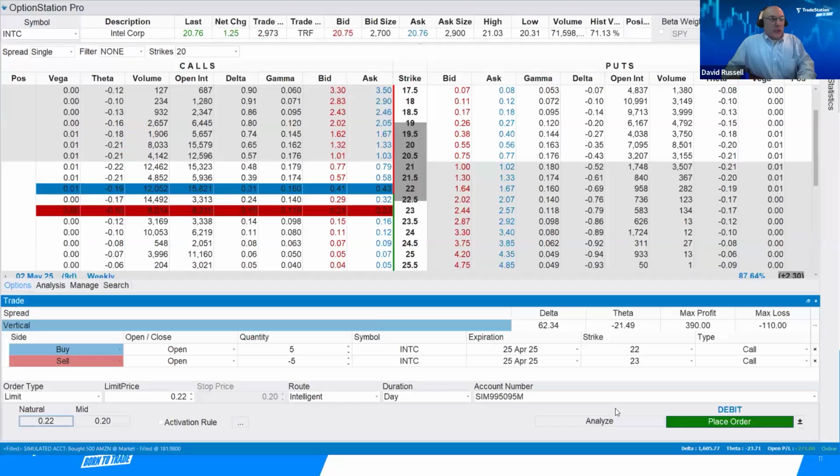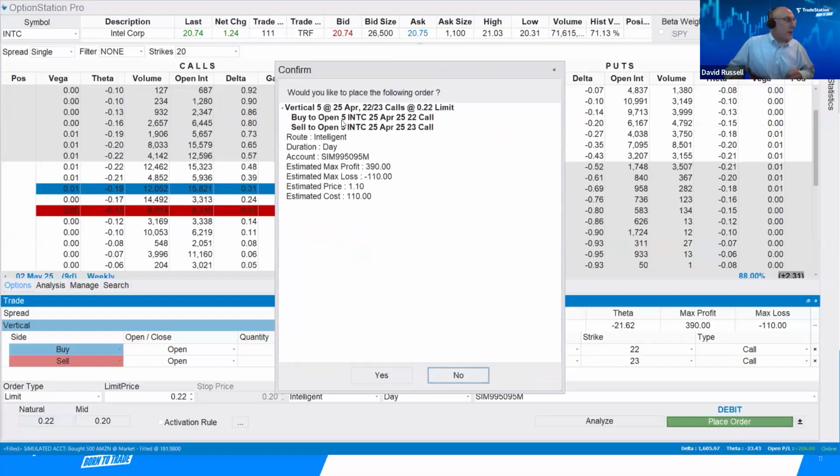I also want to mention that just for educational purposes, I'm going to go ahead and actually create this as the current natural, so to speak. This is the actual price right now. If I was to just accept the bid and the ask that are there, I'm going to hit place order. This is going to buy to open 5 of the calls at 22, and then sell the 5 calls at the 23 strike.